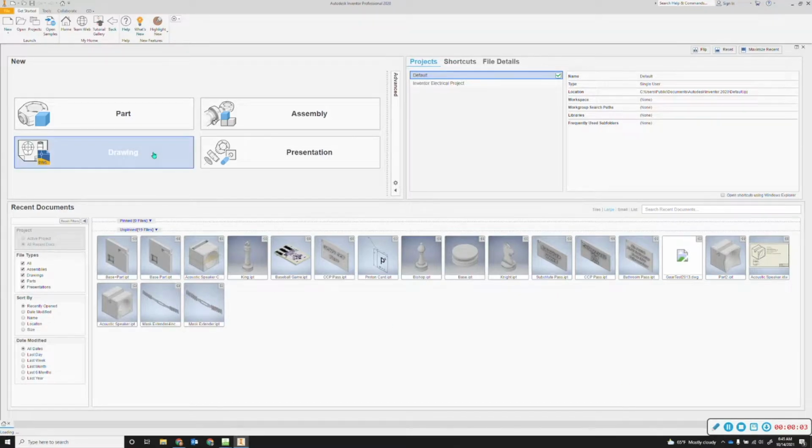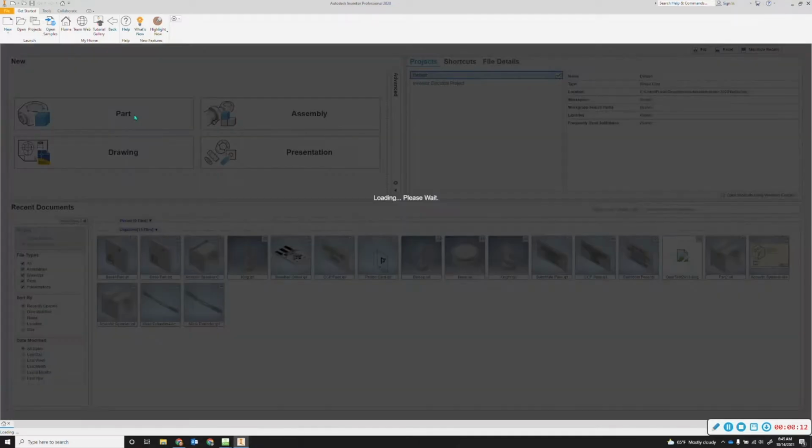Okay, try this again. Here we go. Try two. I'm going to make a new part. Been having some trouble here. Alright, so that's loading faster.